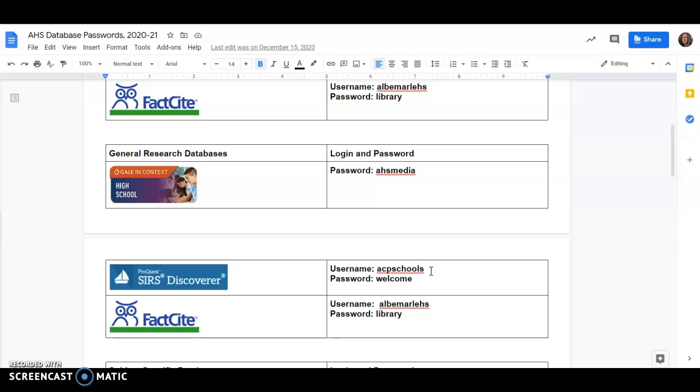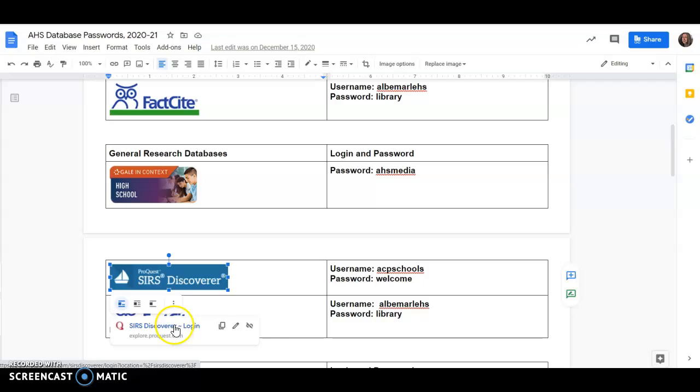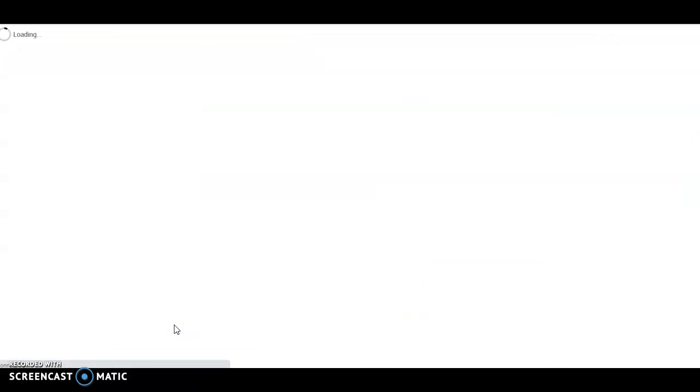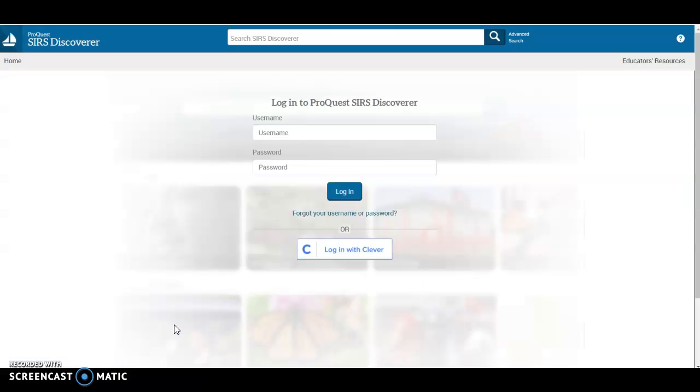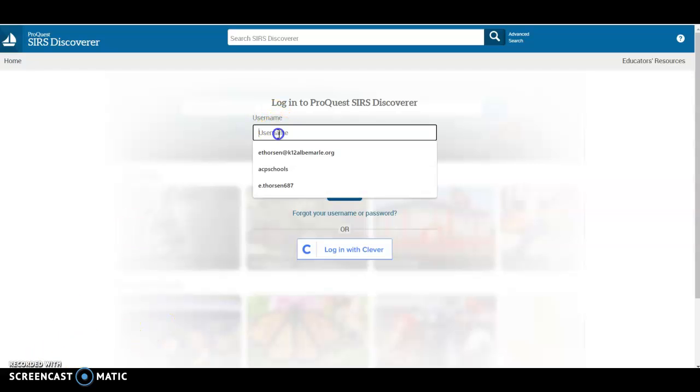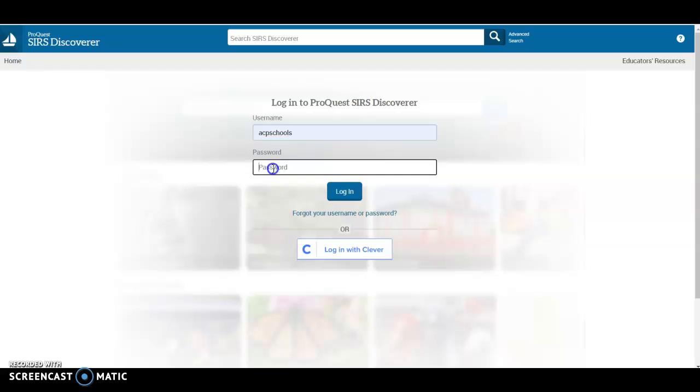That's a little confusing. So when you get there, you're going to click on the SIRS Discoverer icon and it will take you to the database. Make sure that you've made a note of the username and password because you are going to be prompted to log in if you are not working in the school building.